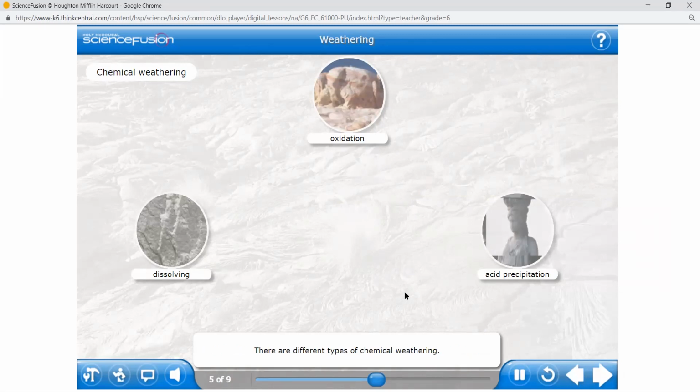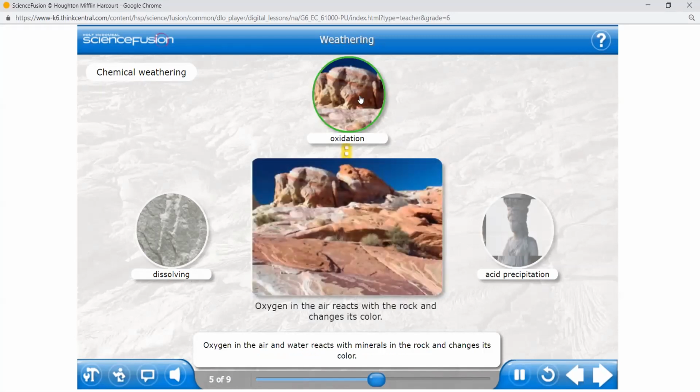There are different types of chemical weathering. Click the pictures to learn more. So we have oxidation, in the presence of oxygen; acid precipitation, that is acid rain; and dissolving. Oxygen in the air and water reacts with minerals in the rock and changes its color. The chemical composition of the rock has changed because of this reaction. This is called oxidation.